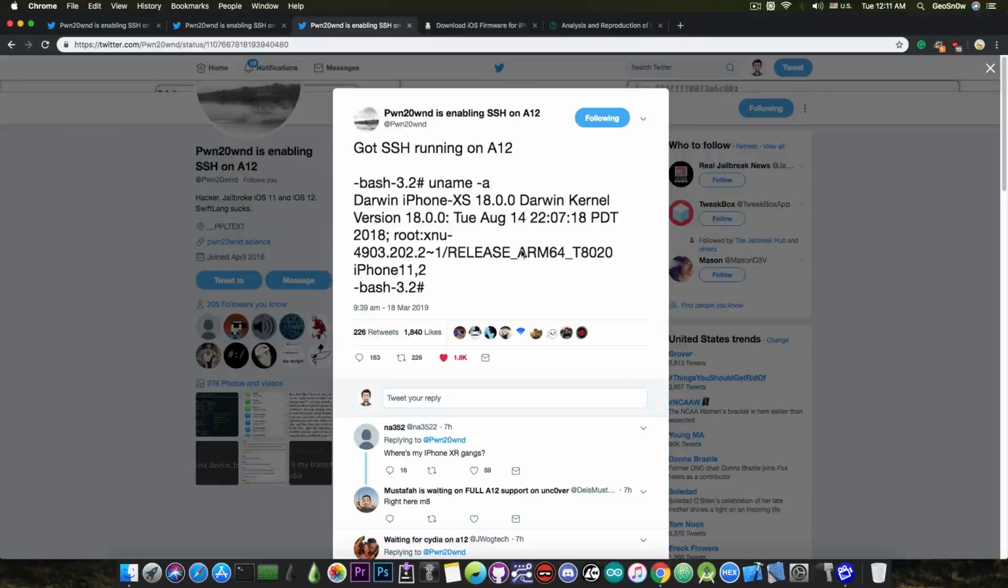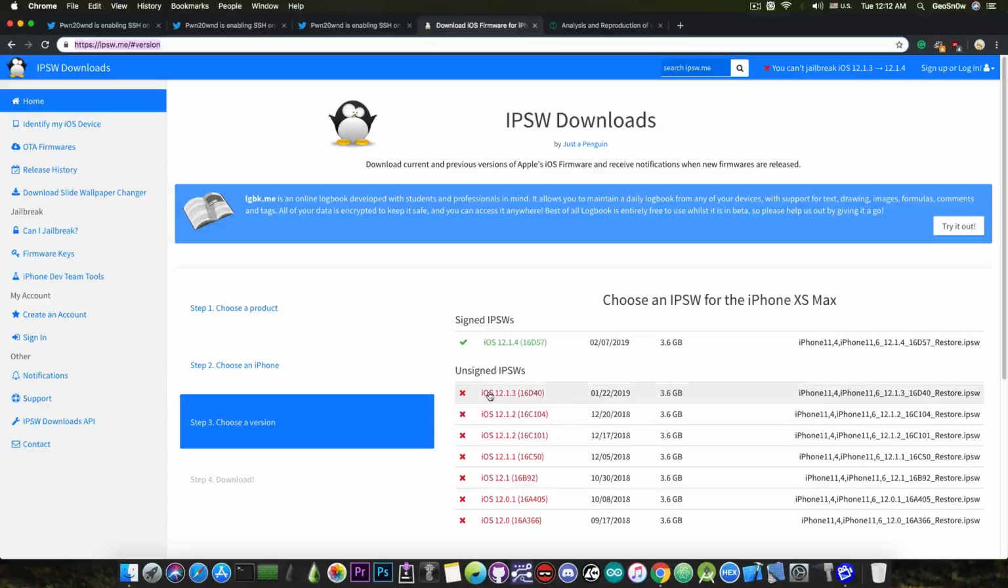The A12 jailbreak that is available is a partial one which doesn't have any SSH, but it will probably be available in the future. However, in this video I also have some bad news for everybody, well, at least for the people who are not jailbroken. Apple finally stopped signing iOS 12.1.3. Now at the moment I'm making this video, only iOS 12.1.4 and the iOS 12.2 betas are signed.